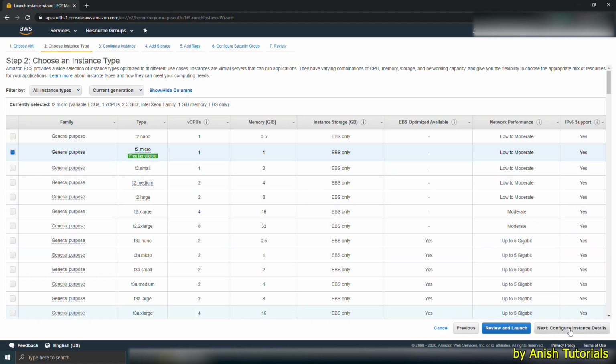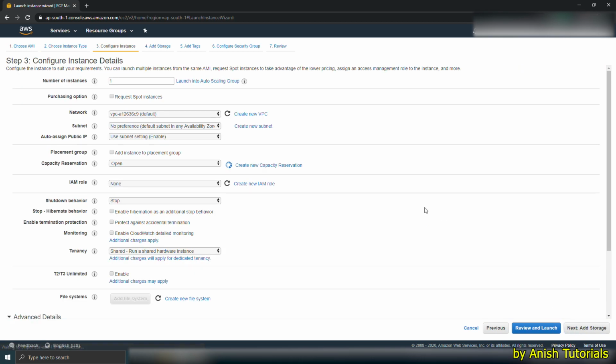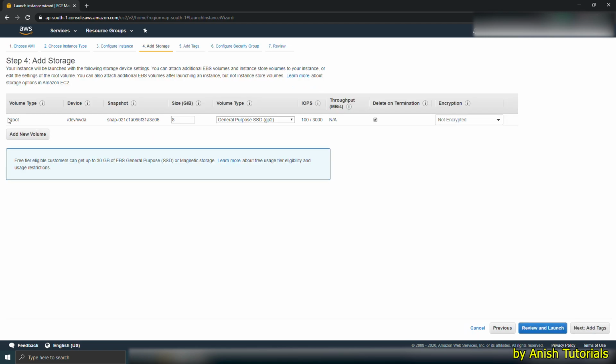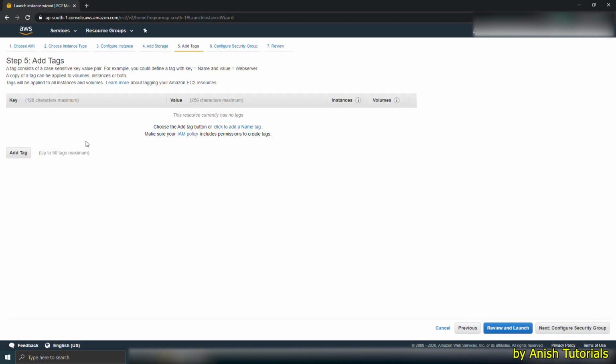So I'm going to choose the free tier eligible. Then click the next button, which is Configure Instance Details. Here a lot of other options are available, but for now you don't have to worry about all these things. Just leave all these settings as default and click on the next button, which is Add Storage. Here also you will get a default storage size, which is 8 GB, and the device path and snapshot IDs and everything. This also you don't have to touch now. Just click on the next button, which is Add Tags.